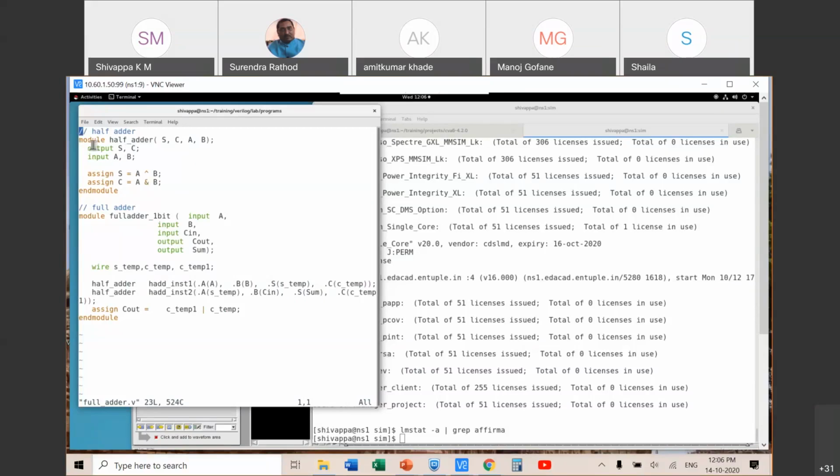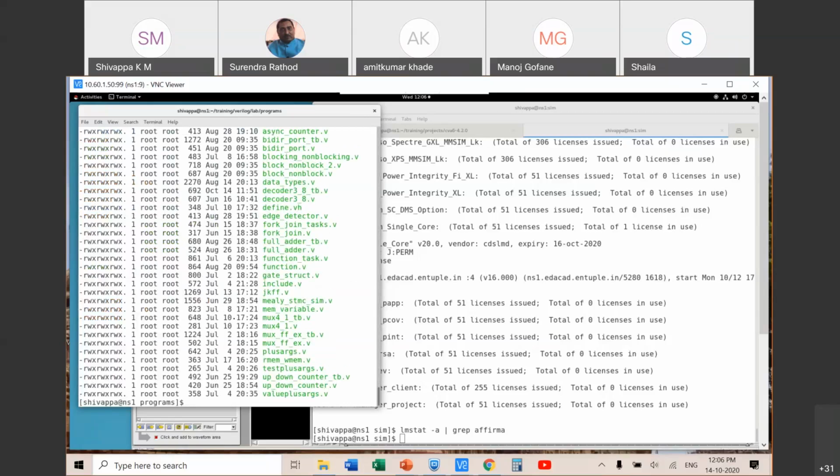created the half adder. See, I've written the half adder module here itself, and this half adder in the full adder I have instantiated two half adders, and finally now if you look at these are inputs and outputs. Let us say this S temp, C temp, and C temp one signals for you, right? Here we can look at actually. So now full adder, full adder TB.